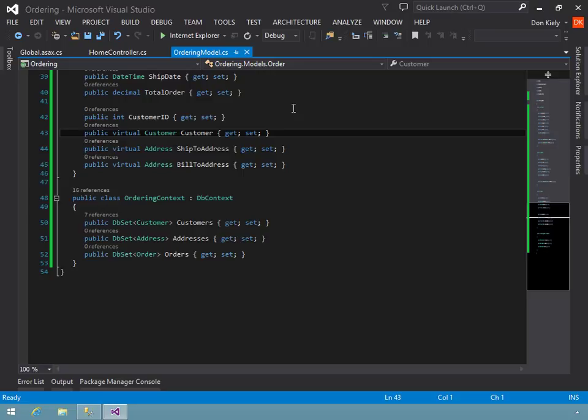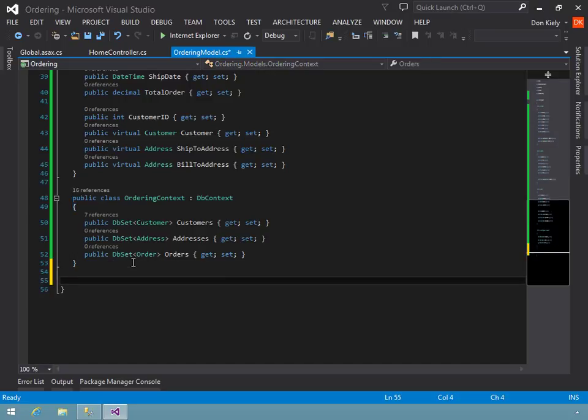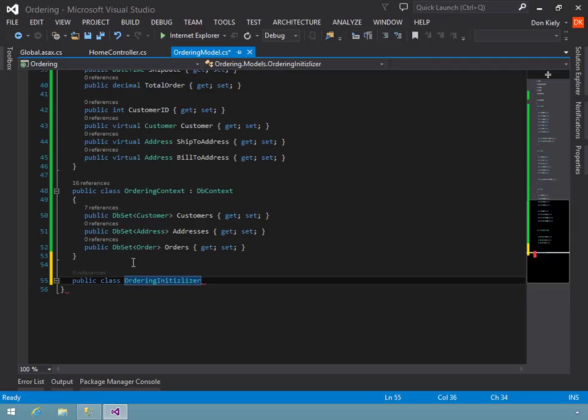Okay, so I'm going to put this within the ordering model. It just needs to be available within the application. I'll put it at the end here. And it's a public class. And I'm going to name it OrderingInitializer. So I'm following that convention of ordering model, ordering context, and so forth.